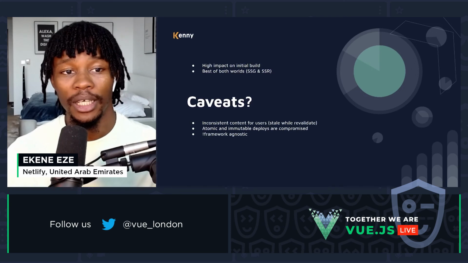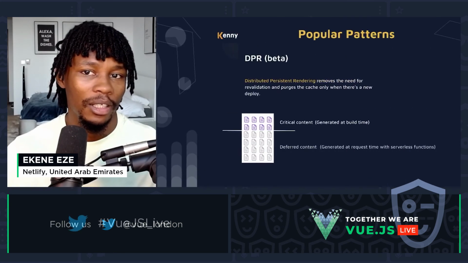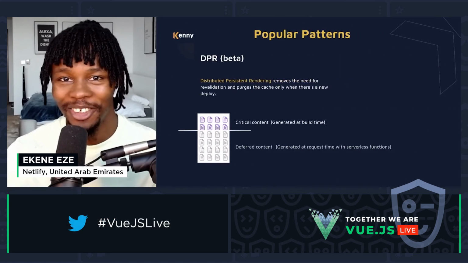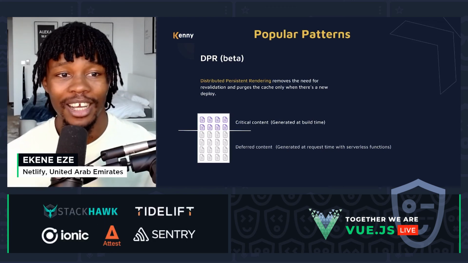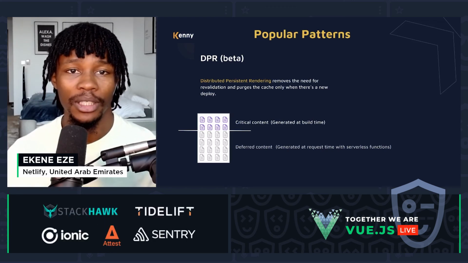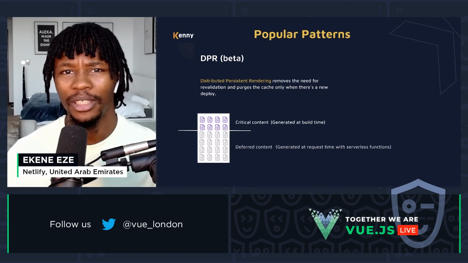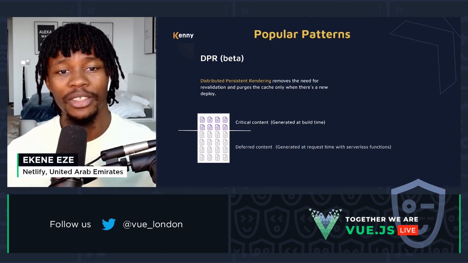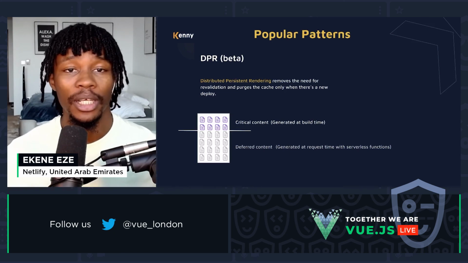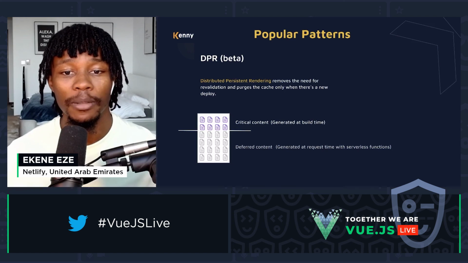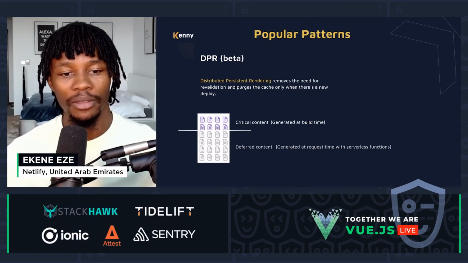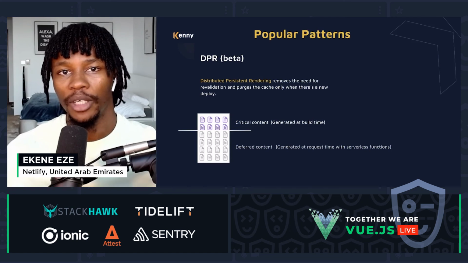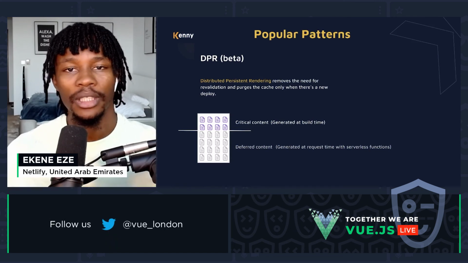Those are a few caveats, and let's see the last solution that I want to talk about today, and that is distributed persistent rendering, which is currently in beta, but will probably be out of beta soon. What this does is it removes the need for revalidation and just purges the cache completely when there's a new deploy. So this way, all the content that you've generated is available to your users, called critical content.